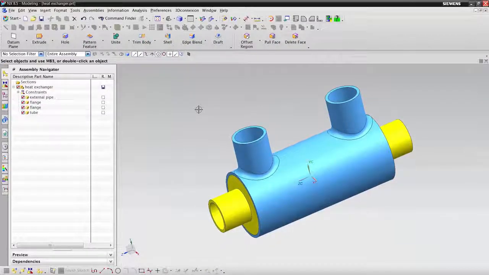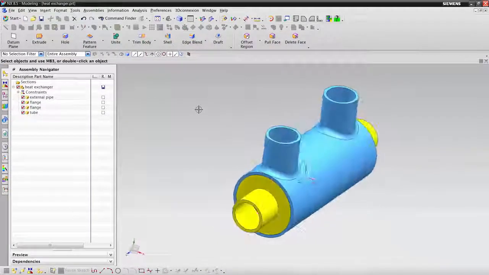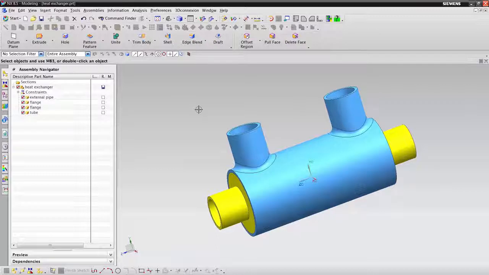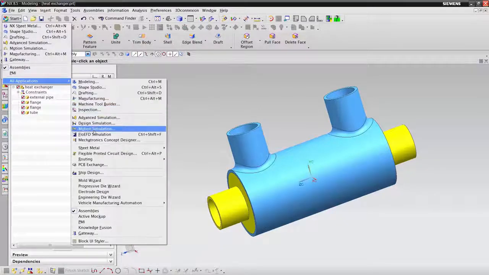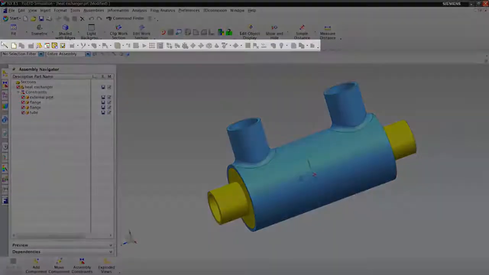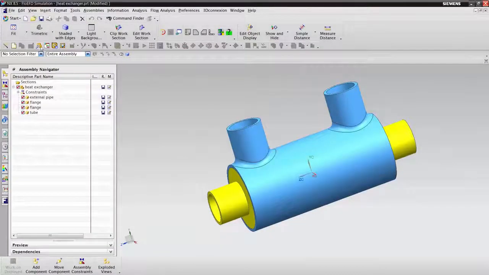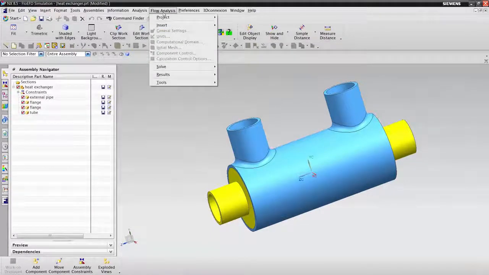In this case, we have a shell and tube heat exchanger, now ready to move on to the 3D CFD analysis phase. I'll go ahead and launch FLOEFD. See right away it's going to add a FLOEFD toolbar to the ribbon at the top, as well as a flow analysis menu at the very top of the NX interface.